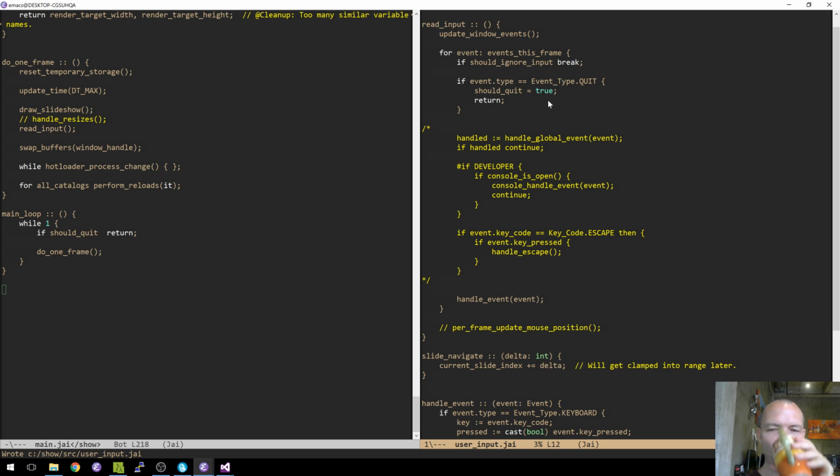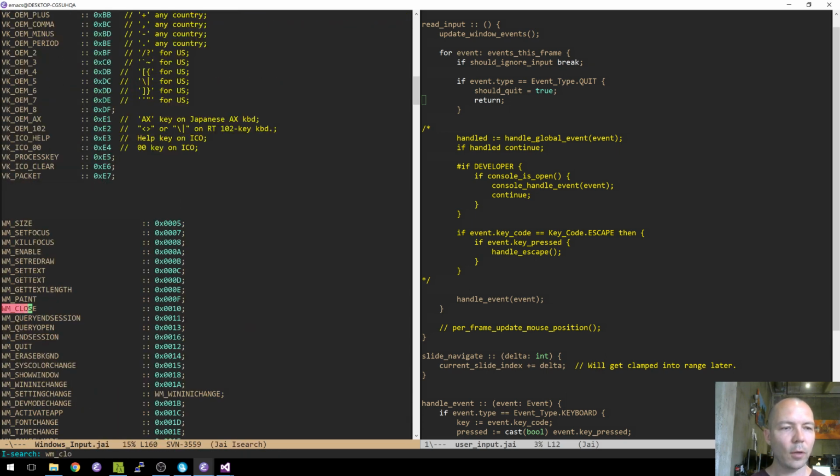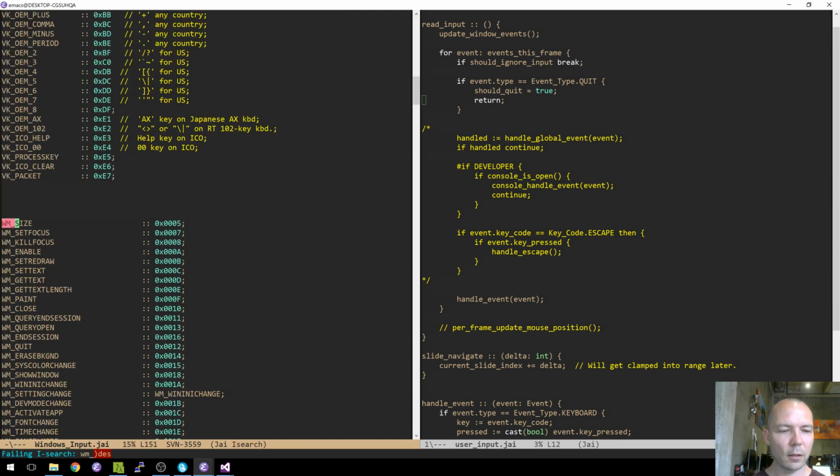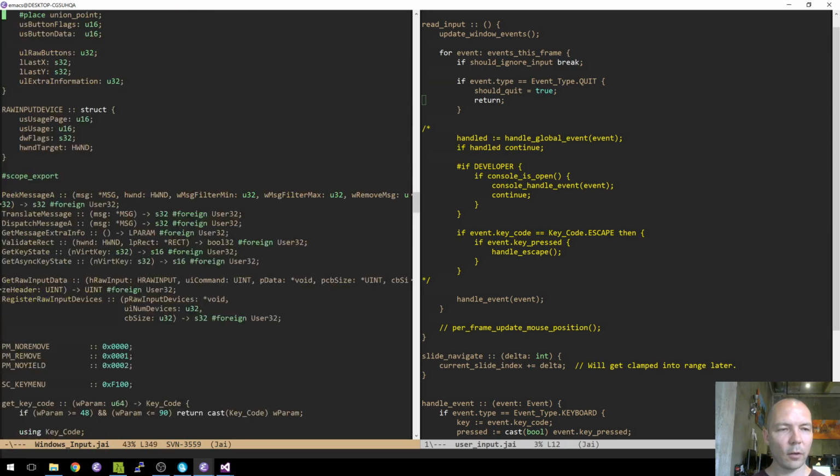It's Windows. Okay. Do you think it skips to WM destroy? Alt F4 sends a WM close. Let's just look. WM close, WM quit. We make an event type quit, so we should be getting that. WM destroy, I don't have a handler.